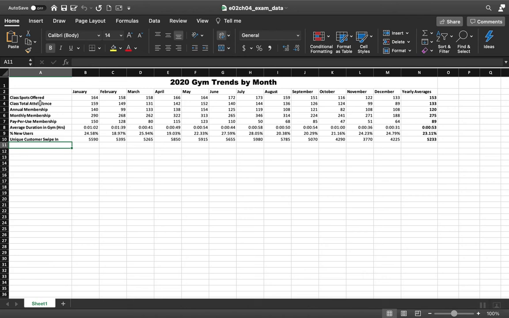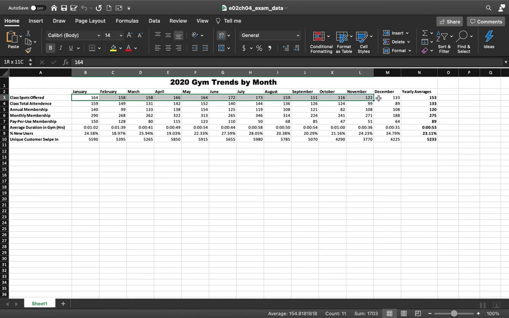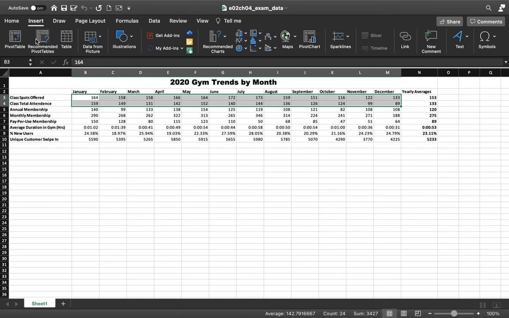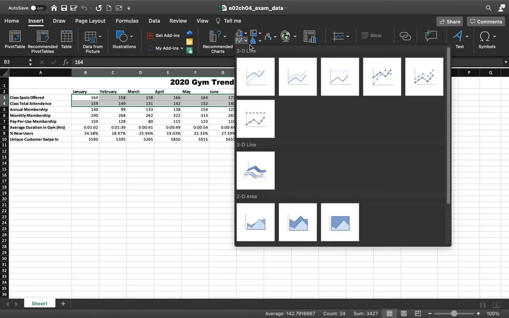These are the two. The way you create a chart is you select the data. We just want the data. We don't want the yearly averages, and we don't want any of the titles. We just simply want the data. And what we will do is an insert, and within Insert, we have our charts. Our second one down here, these are line charts. So we're going to create a 2D line chart.